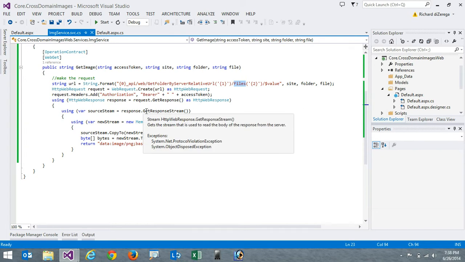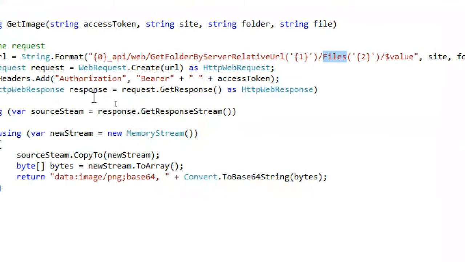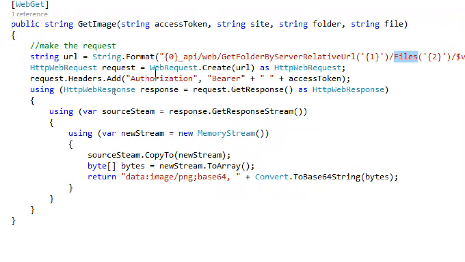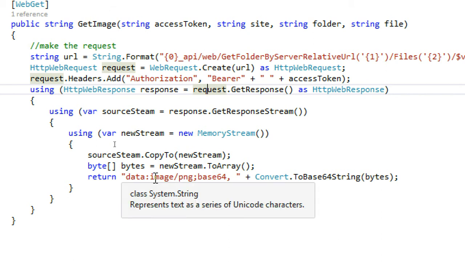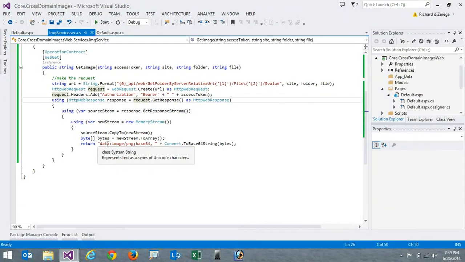So you can see here, I'll just zoom in again. You can see in my header, I'm putting an authorization with that bearer token. And then what I'm going to do, instead of returning the URL of the image, is actually get the image bytes and return them in a base64 encoded string, which an image control in a modern browser is going to be able to display. So that's basically what I'm going to do here.